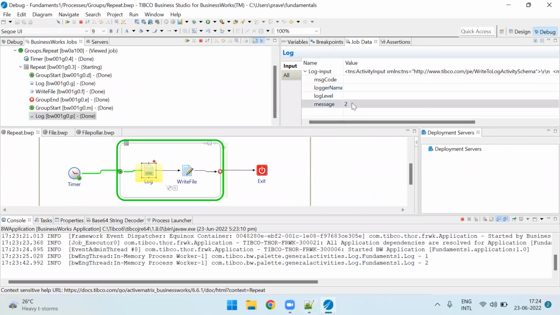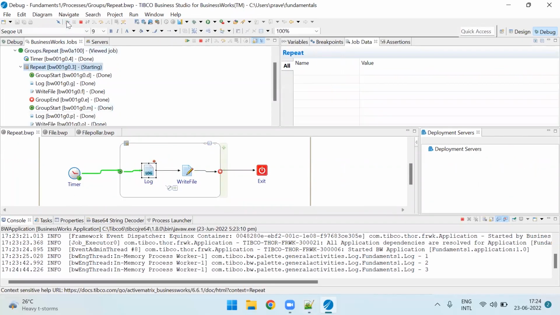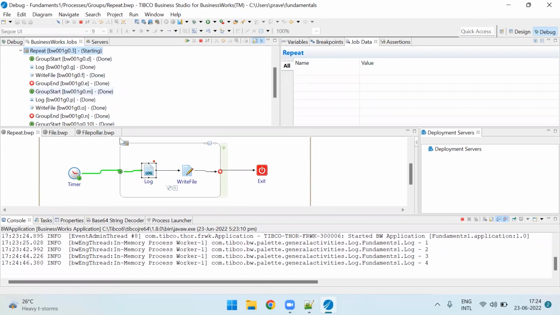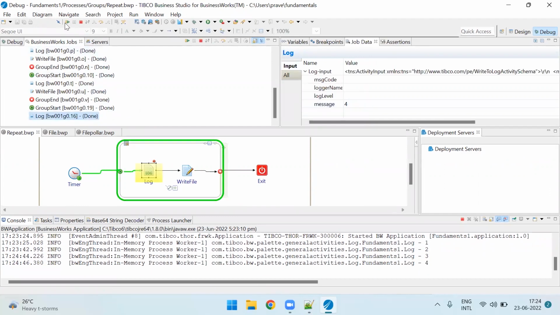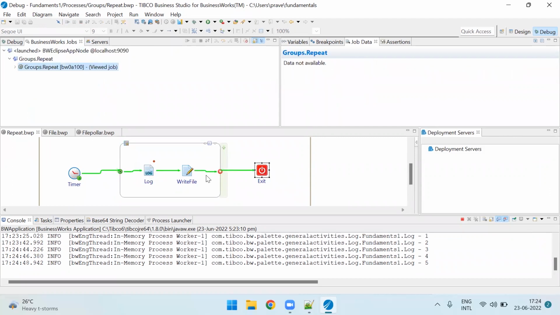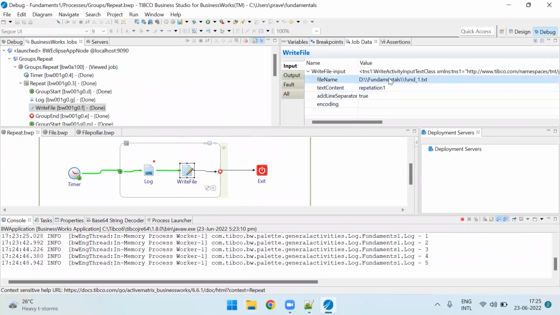So now in this case it's 2, the second repetition. This is the third repetition, this is the fourth repetition and the fifth repetition. Now in this case, 5. Our condition, whatever we have given, is satisfied and it's true. You see, the moment the condition is true, it will come out of the group. Right?